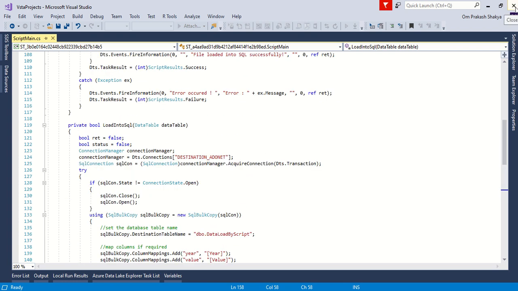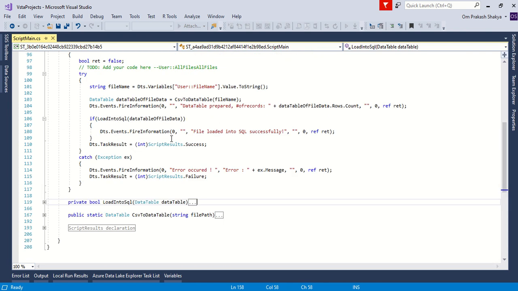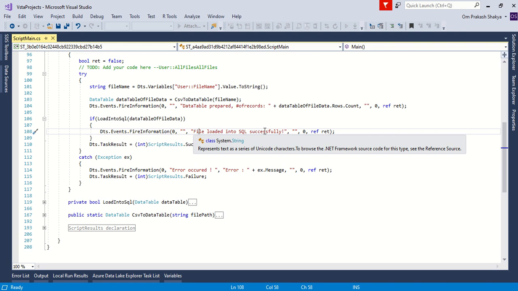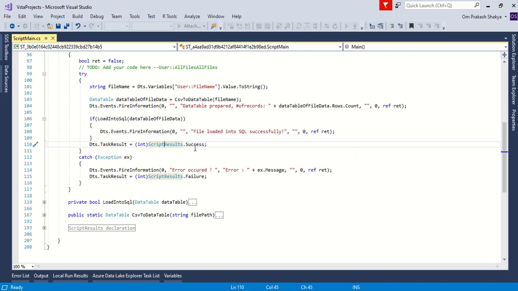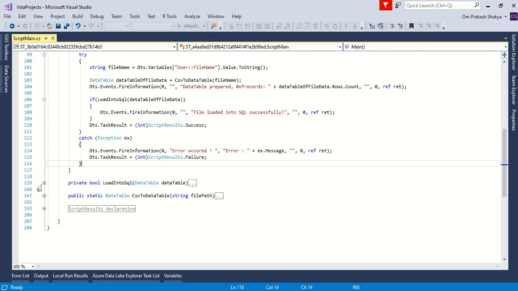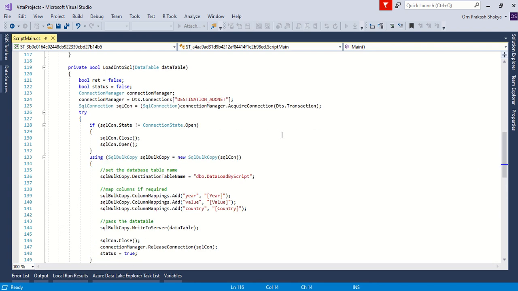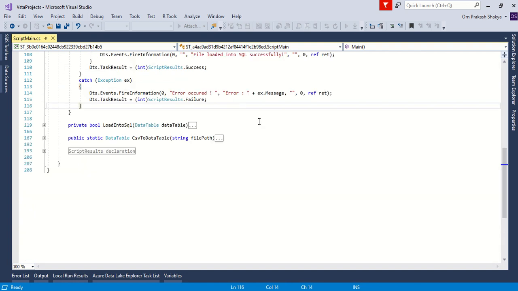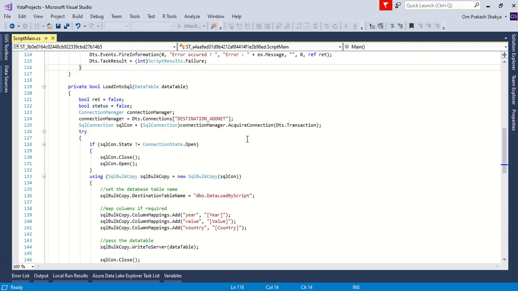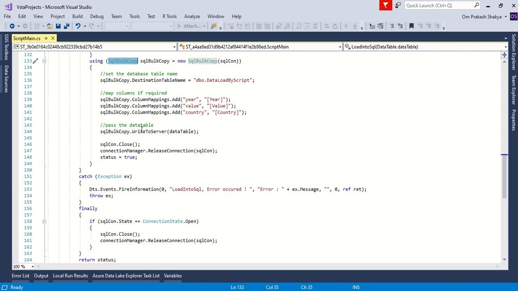Okay, so let's close. This is the code that we have framed here, and again if it has written to the CSV, so we are printing a message file loaded into SQL successfully and returning the script result dot success. In case of any exception, it is returning the failure and printing the message and then returning the failure. So this is the code. We can write similar code to perform this task to load the file into the SQL. So first we have to create the data table and then utilize that SQL bulk copy class to write to server.